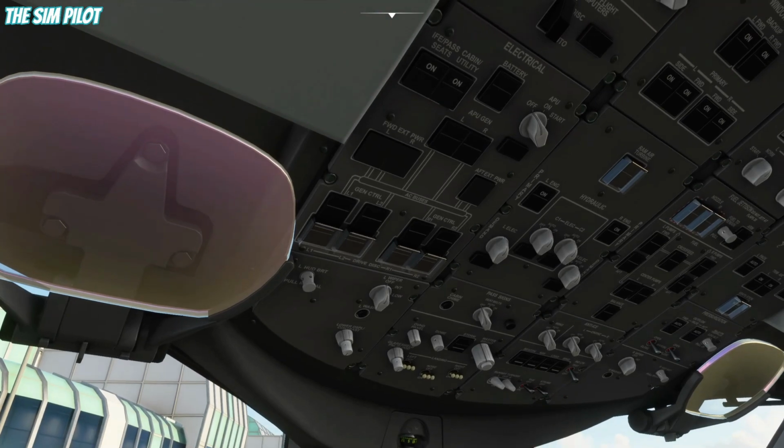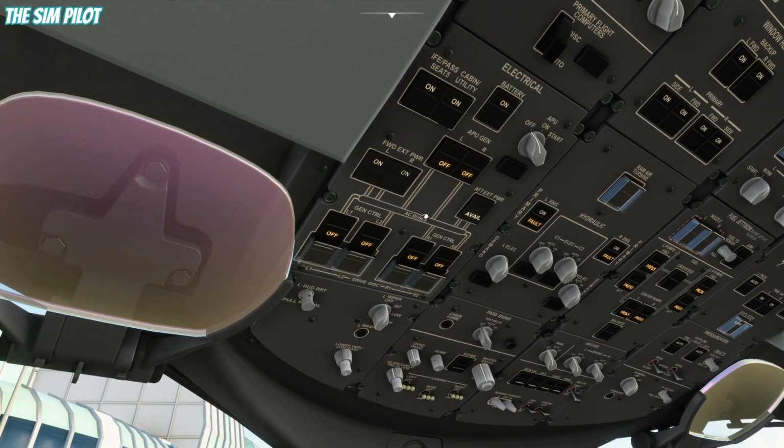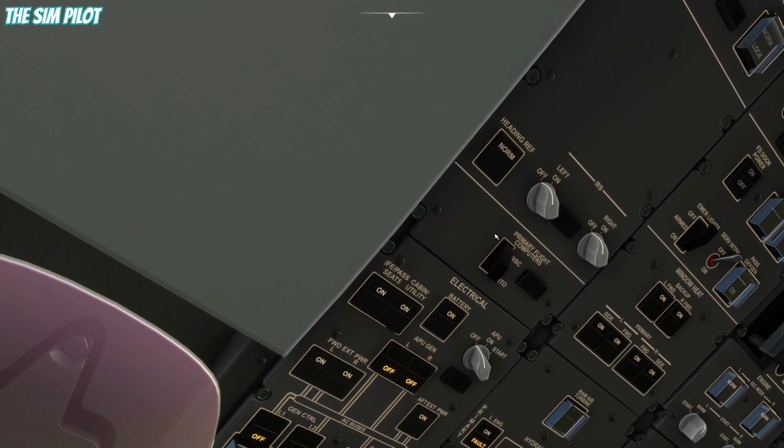So let's start with powering on the aircraft by turning on the battery and switching to the external power. First things first, the IRS knobs are now moving, or you can turn them to the on position with the experimental version. This is still not possible with the development or the stable version of this mod.